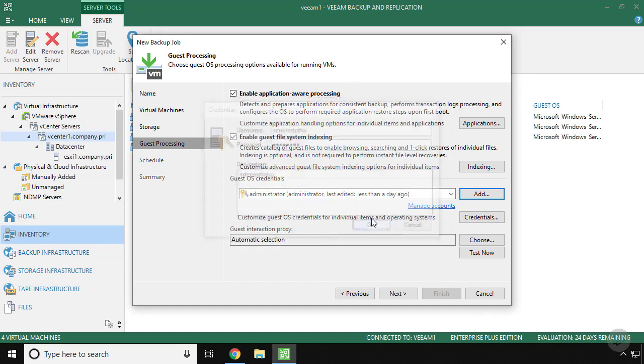Again, this whole problem with UAC and the use of a local admin account is going to be necessary if our guest interaction proxy is to be able to inject that necessary activity there into the virtual machine to complete all these pre and post backup tasks.